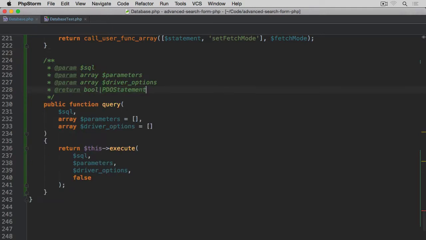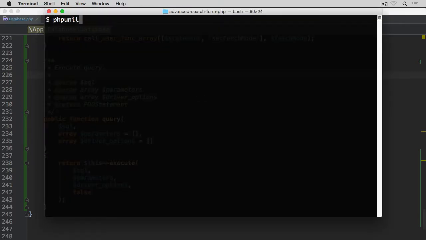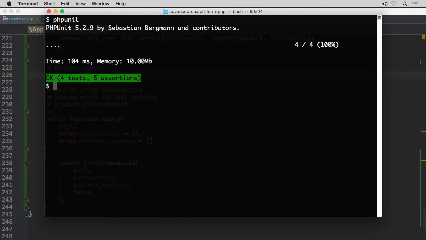Let's quickly add the doc blocks. There we go. And as you can see, it either returns Boolean or PDO statement, but that's not quite true, because when we set the fourth argument of execute to false, it will definitely return the statement. So we can remove this Boolean from here. Okay, and what we're going to put here, execute query. Yeah, all fine. Let's now go back to the terminal and run PHPUnit, and there we go. 4 tests, 5 assertions, all of which pass.